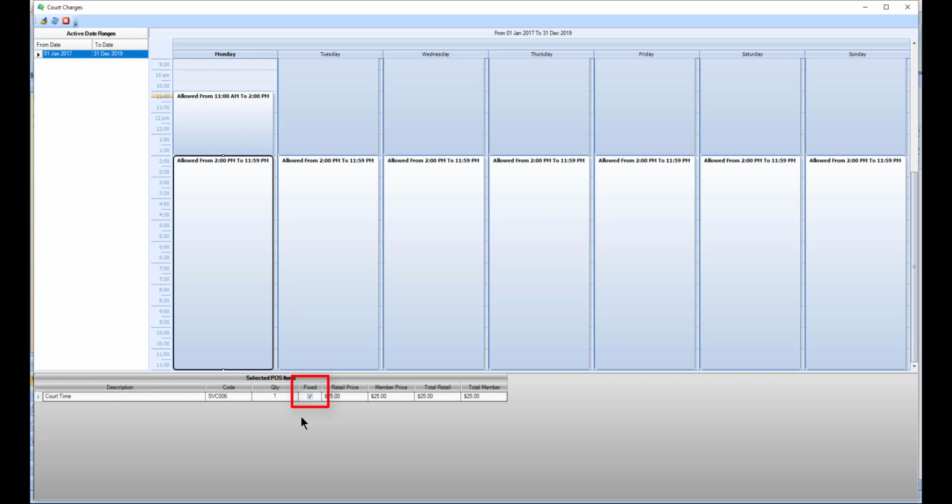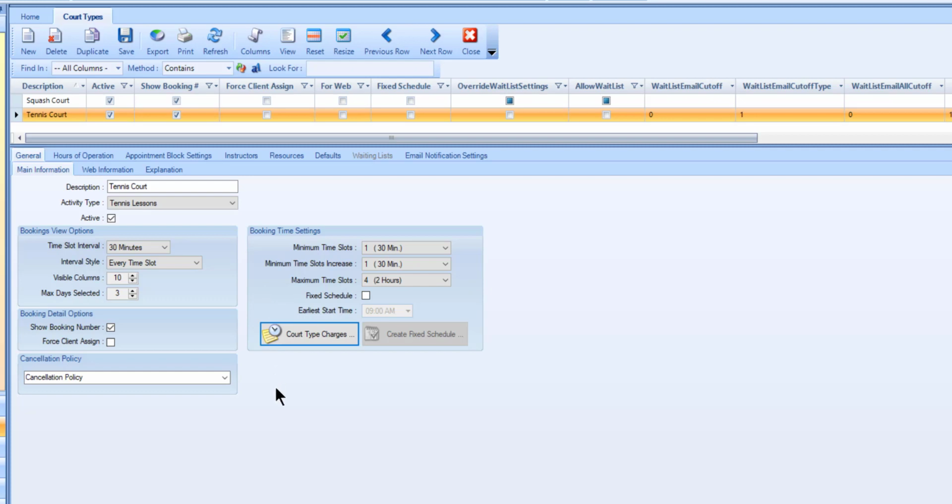Select Fixed if you wish to charge for the POS item only once, regardless of the number of time slots. If this field is not selected, the POS item will be charged per time slot. Select the red X to close out of the window. Now when you select this court type in a booking, the product sale will be added accordingly and shown in the POS items for booking section.